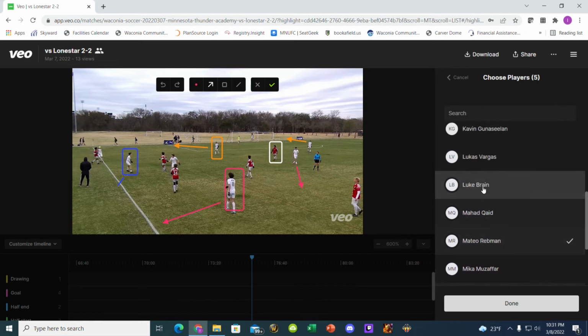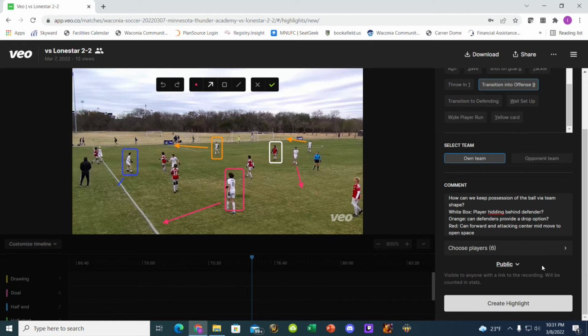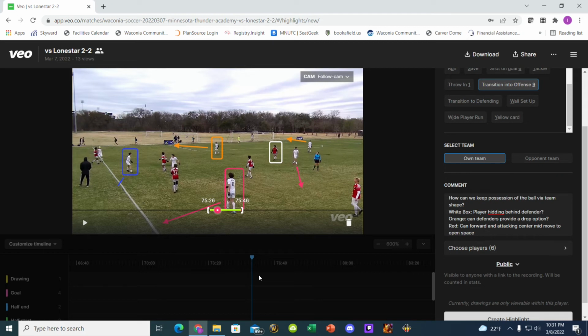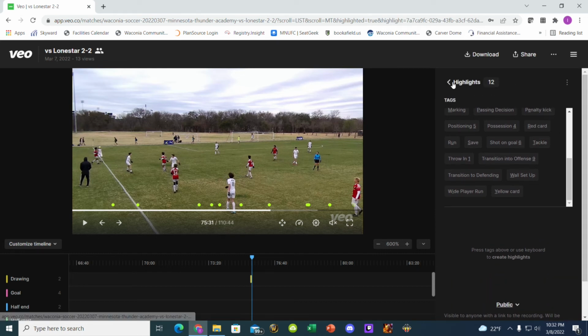And basically what I want to do is tag all the players that are involved to make it easier to understand. So once I click done, as long as this is public, everybody will be able to see my notes. I'm going to press the green arrow to say, yep, that's exactly what I want it to be. And then I'm going to create the highlight. So once I've created that highlight, players can see what is taking place on the field.